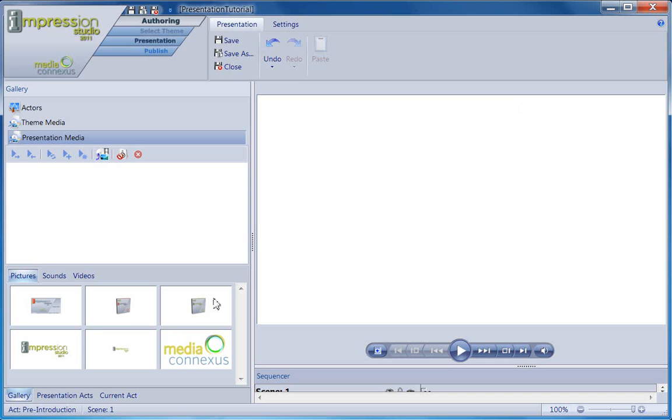If I right-click on a media asset in the Presentation Media category, a pop-up menu provides an option for removing or deleting the asset. However, you won't be able to remove an asset from the Gallery Toolbar if the asset is being used anywhere in your presentation. Another option in the pop-up menu is Update Asset. You'd use this option if the media asset has changed since the last time you imported it into Impression. This way, you don't have to remove it, add it again, and then go back through your presentation to put it back in your scenes.